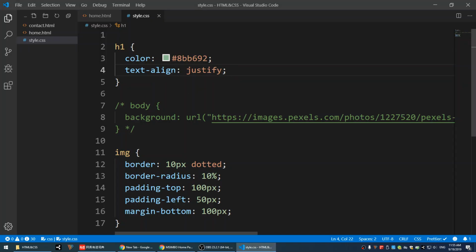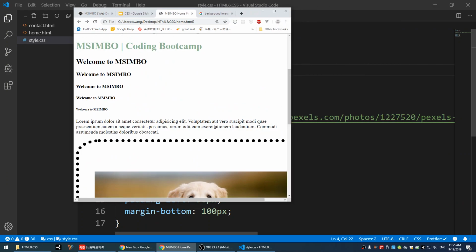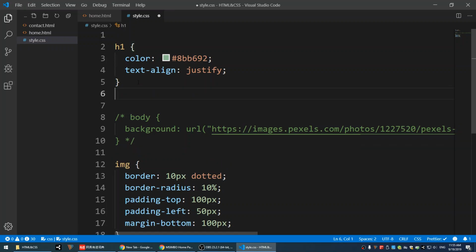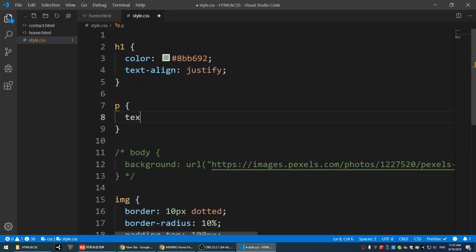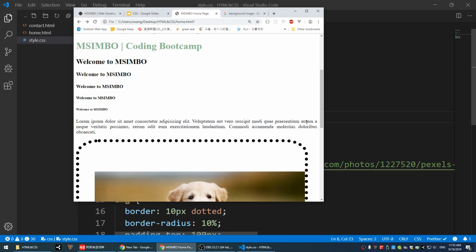So let's just try the example for the paragraph. The paragraph looks like that. If I do the justify on the paragraph, it's just like writing an essay. Text align, justify on the paragraph. It's going to justify it, right? Justify it left and right to be the same distance. Justify.